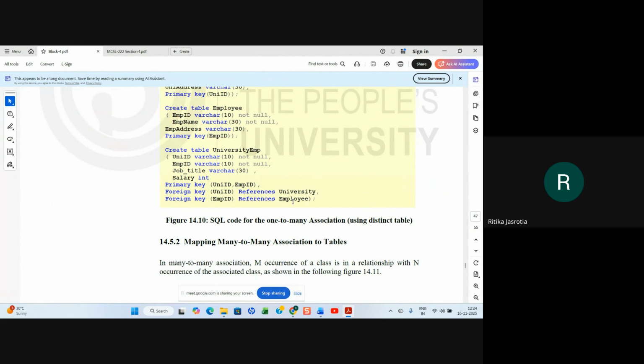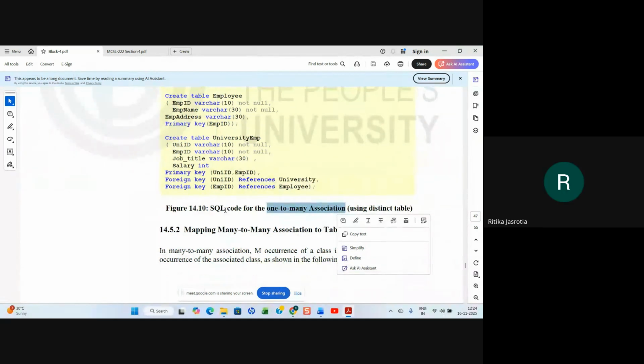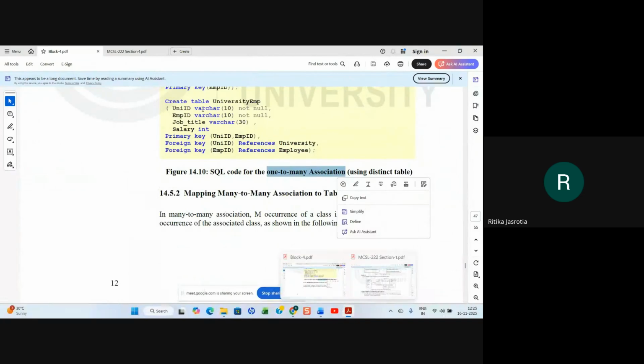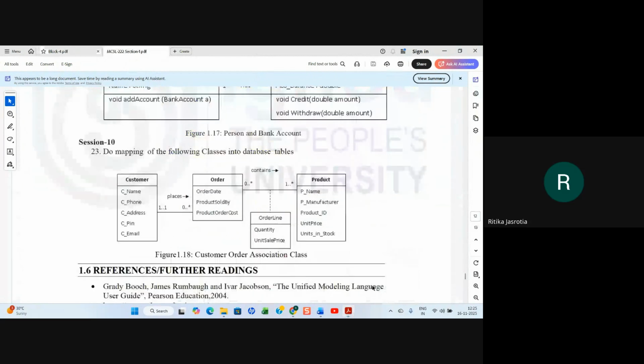Can you understand? Yes, ma'am. It's quite simple. This is how one to many association is done using a distinct table. It comes in examination, madam? It may or may not. It's not in general, but in your practical.